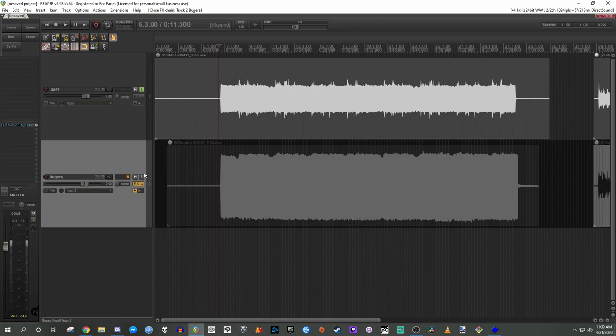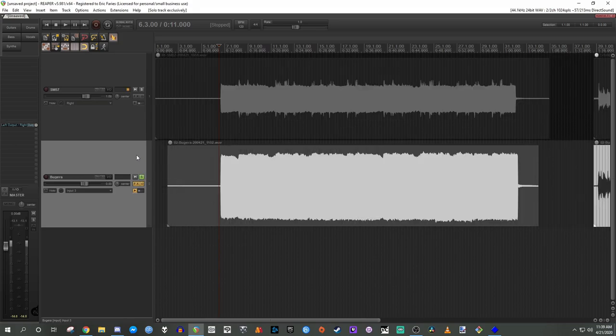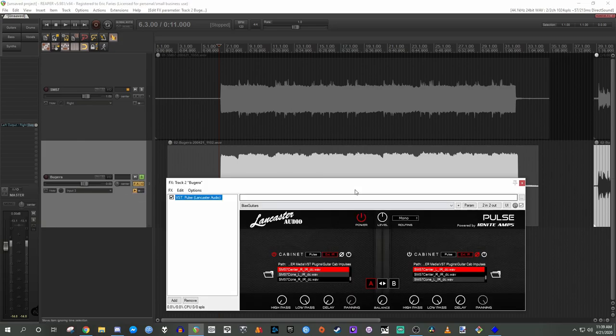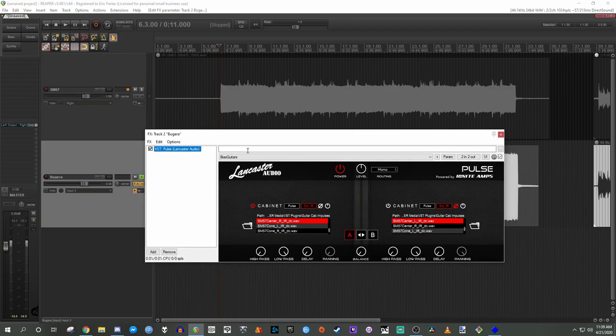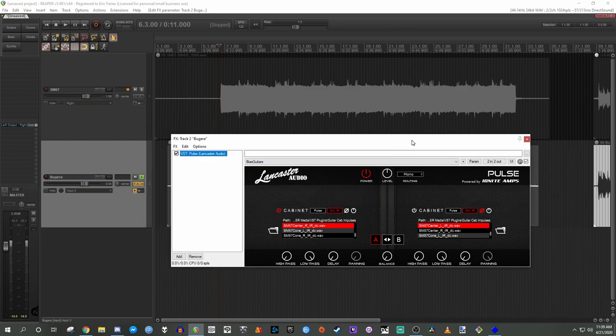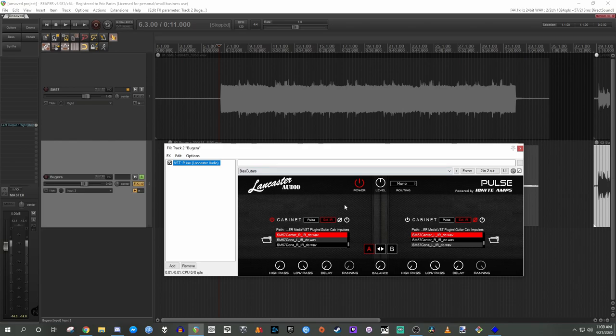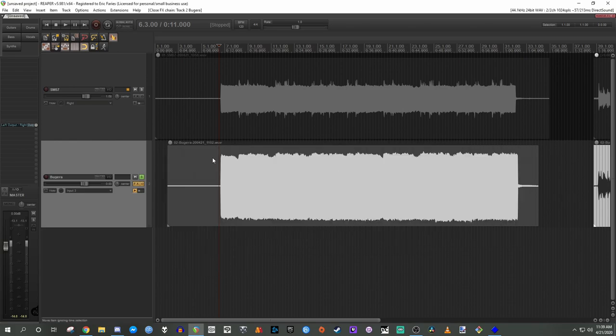Okay, and then we're going to swap over here. This is the Bugera going into my impulse responses using, of course, the Lancaster Audio Pulse, which I highly recommend. If you want to get into doing things with cabinet IRs and stuff like that, definitely recommend this. It's really good. So, like I said, it's going to be a little deeper, a little more bass is involved in this. But still, listen to this.